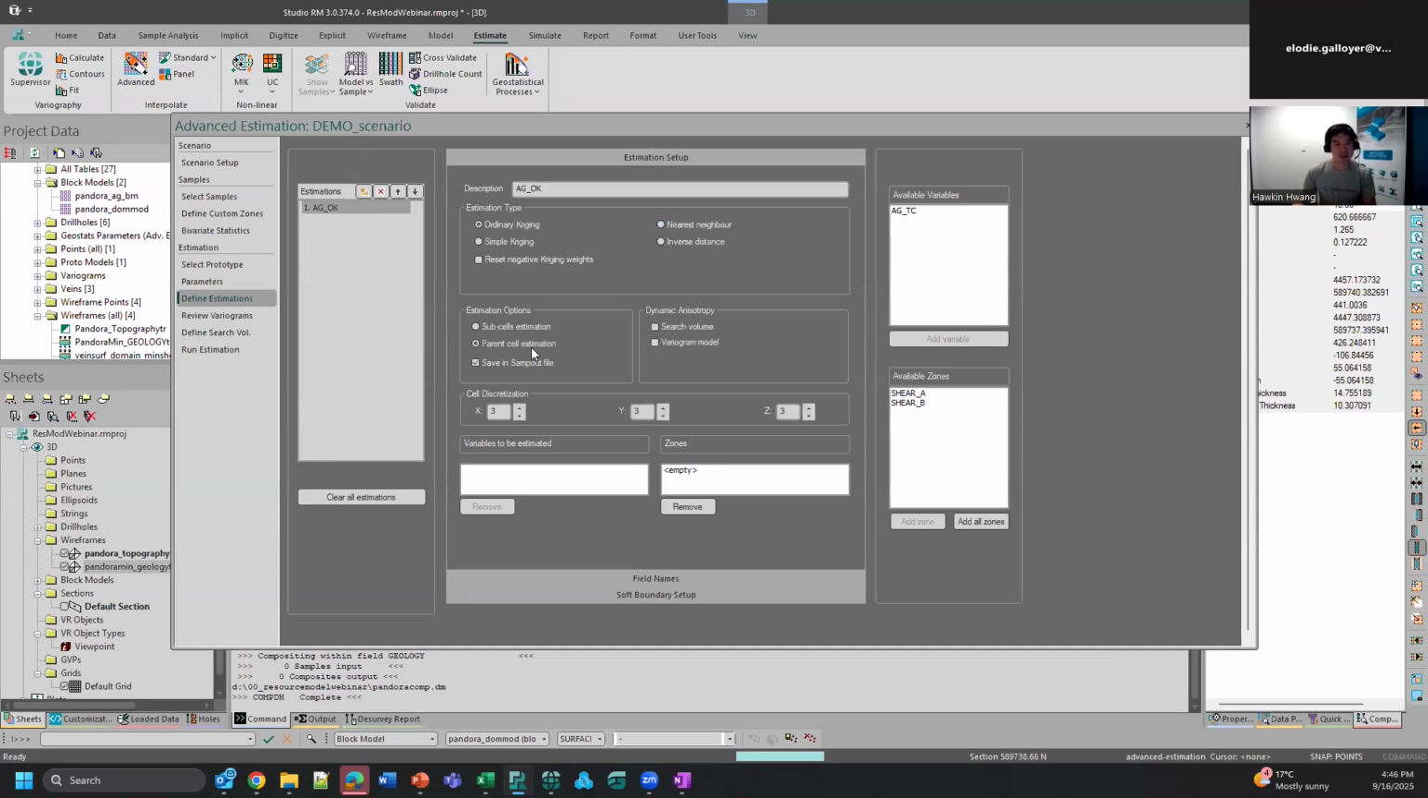Ordinary kriging is right here by default, and a lot of us like estimating into the parent cell for geostatistical reasons. You also have the option to reset any negative kriging weights to 0. Whether or not that's statistically correct, your mileage might differ. I won't try to answer that for you. That's up to you and your resource team. So I'm going to estimate with AGTC and into these two zones.